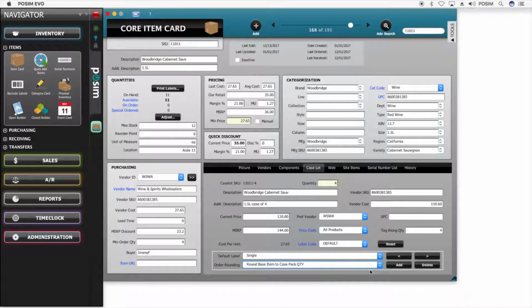If an item can be ordered or sold in more than one case lot, such as 6 packs or case of 24, select the Add button to create additional cases. This will open a new blank case lot screen and allow you to enter new information. To cycle back or forward among the case lots, select the left or right arrow buttons.